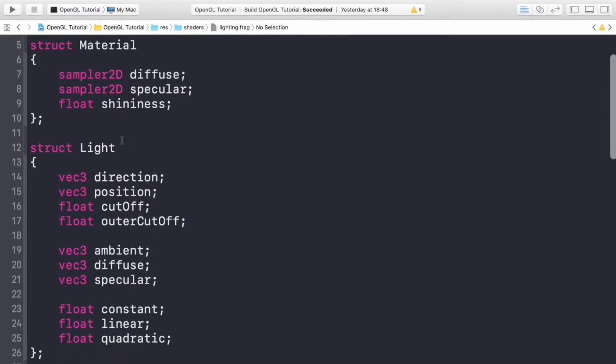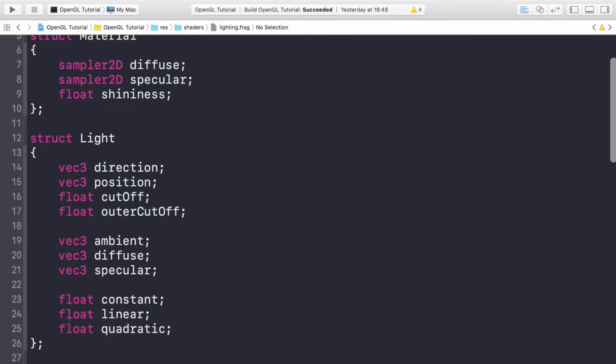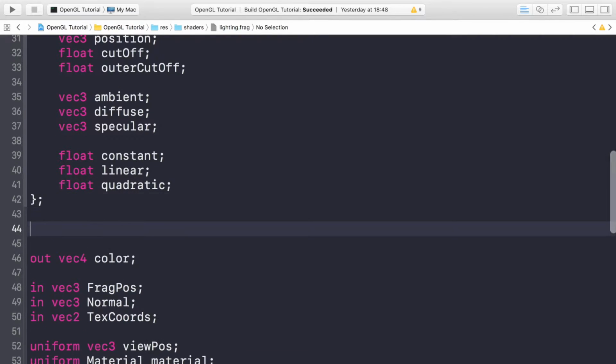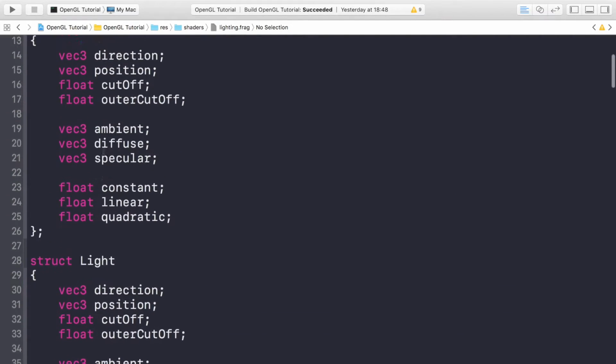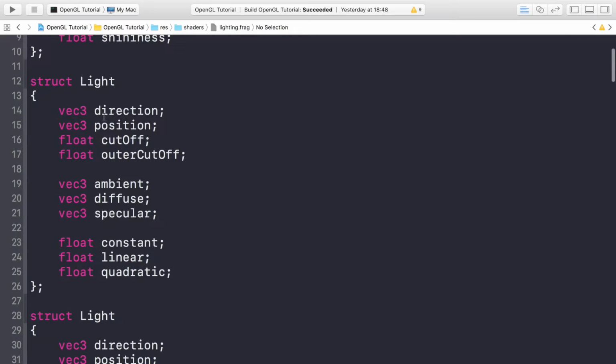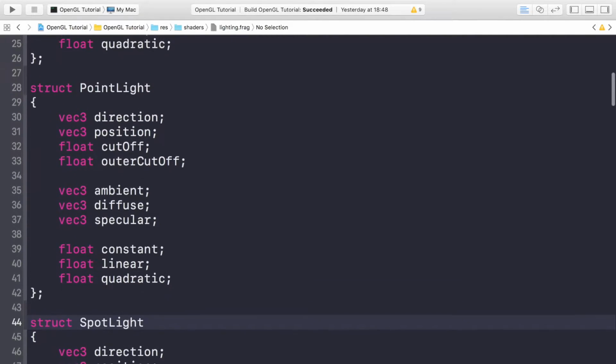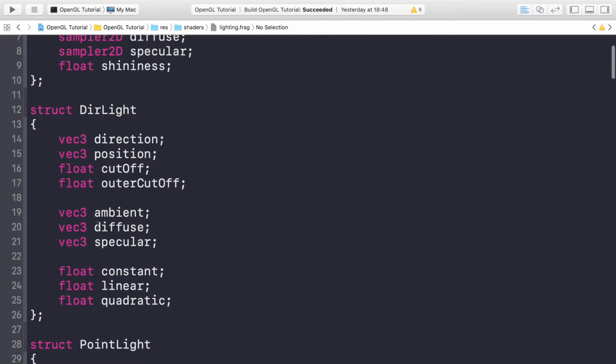First of all, what we need is a directional light. And we need a directional light, a point light, and a spotlight. What I'm going to do is actually duplicate this struct and rename each one appropriately. So this will be a directional light, so DIR. This is going to be point. This is going to be spot. We don't need all of the vectors and the floats that we've got in the directional light. We don't need all of these variables.